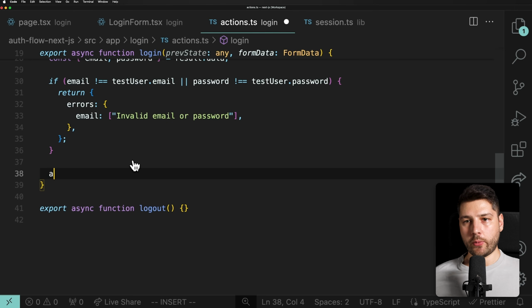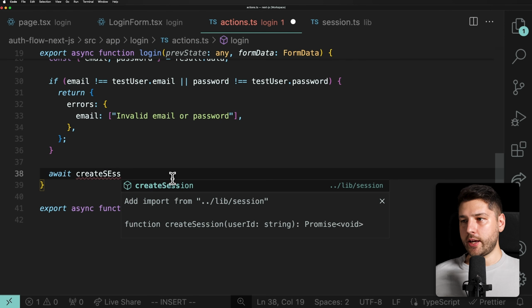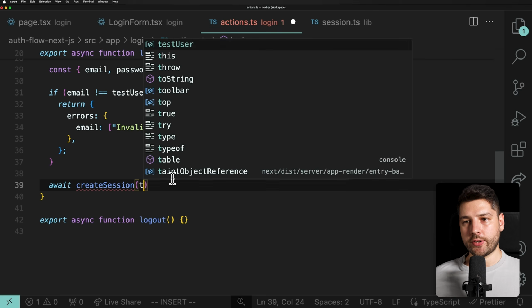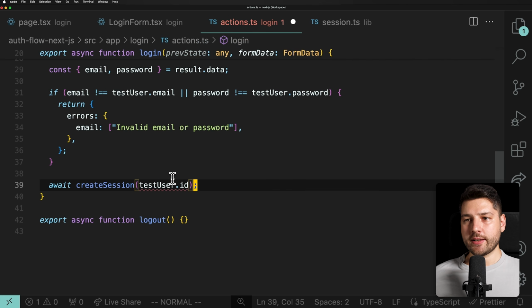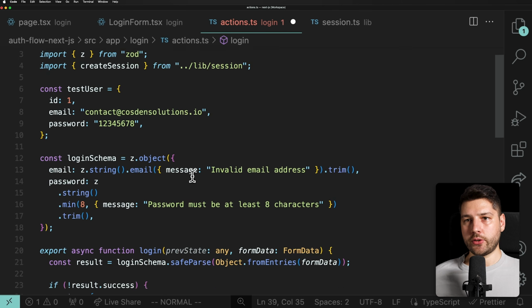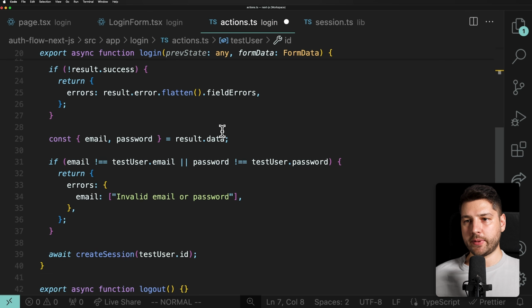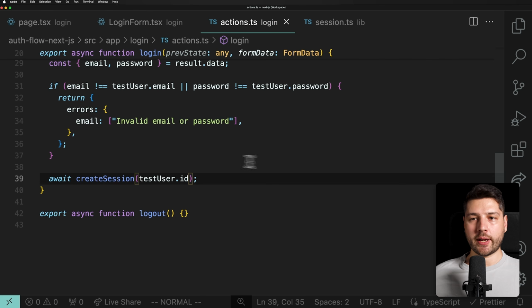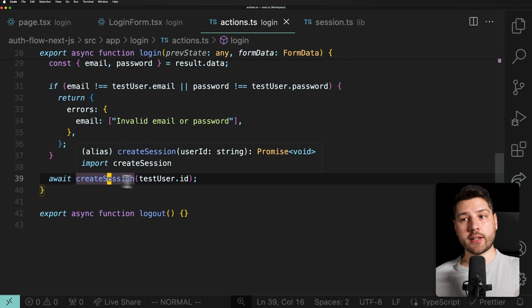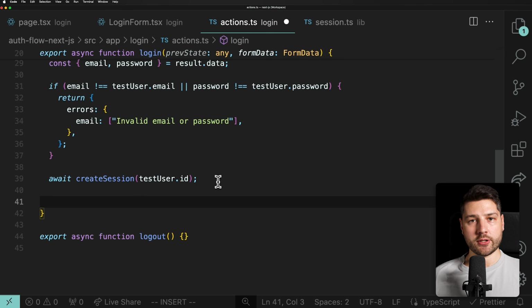So we can do await createSession. We're going to import this from lib/session. We're going to pass here testUser.id because again, we're simulating that this is our actual user. What is the problem here? Oh, I believe it's a type mismatch. Let's just put 1 to keep things simple. There we go. We're going to await createSession. Now we actually have a session that is stored in our cookies, which means that the user is authenticated.